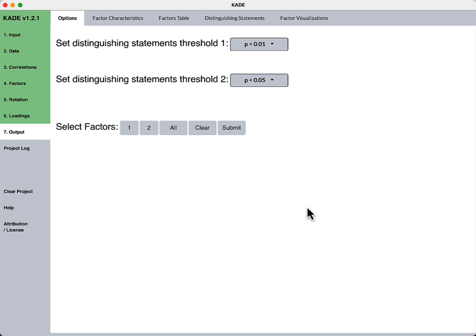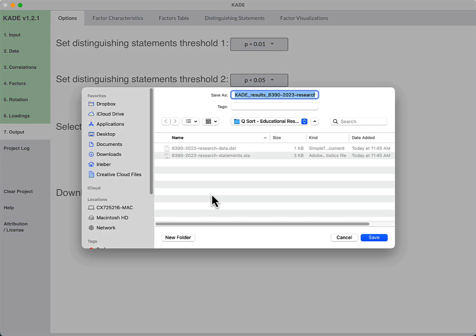Okay, well, I really like KenQ for what it provides the researcher in terms of output. So I'll show you the basics of it here. There's a lot that it does provide. But first of all, I need to select which factors I want to show in the output. Well, I do want all of them, and typically that's always what you're going to choose. So click all, make sure they're lit up, and then hit submit. And right away, it gives me the opportunity to download the complete output as an Excel file.